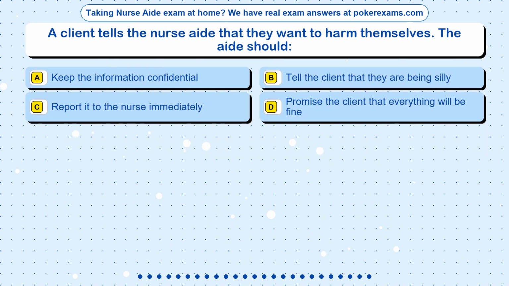Question 12. A client tells the nurse aide that they want to harm themselves. The aide should: Option A, keep the information confidential. Option B, tell the client that they are being silly. Option C, report it to the nurse immediately. Option D, promise the client that everything will be fine.